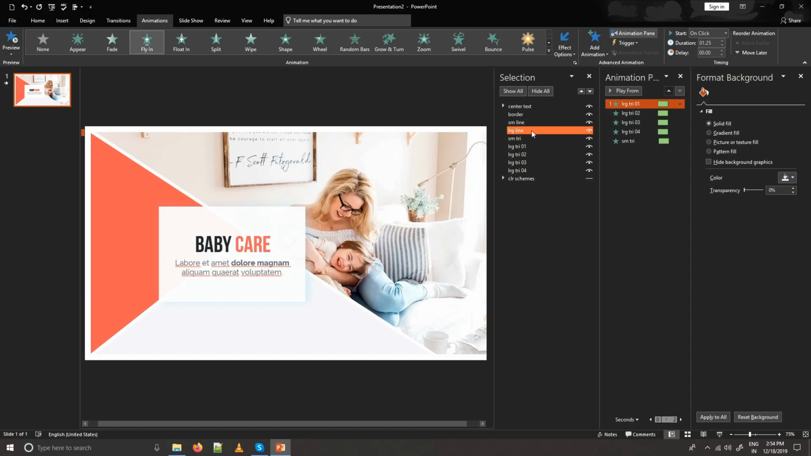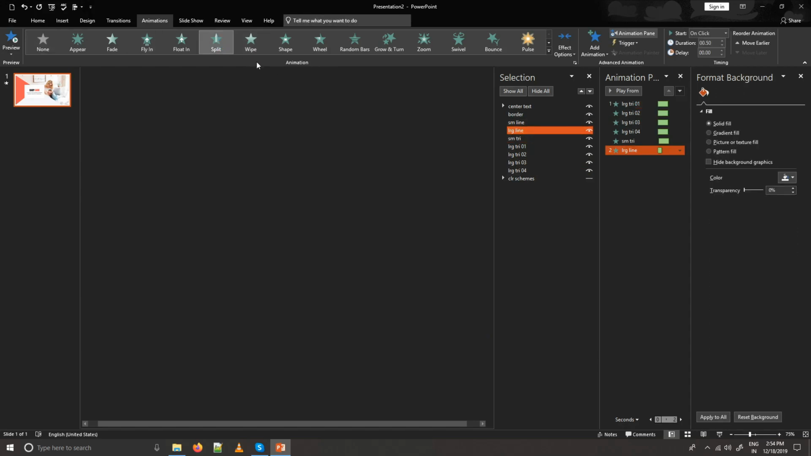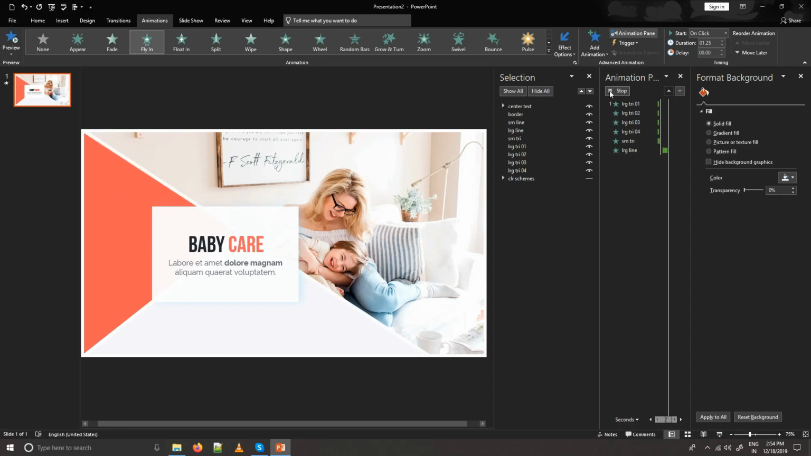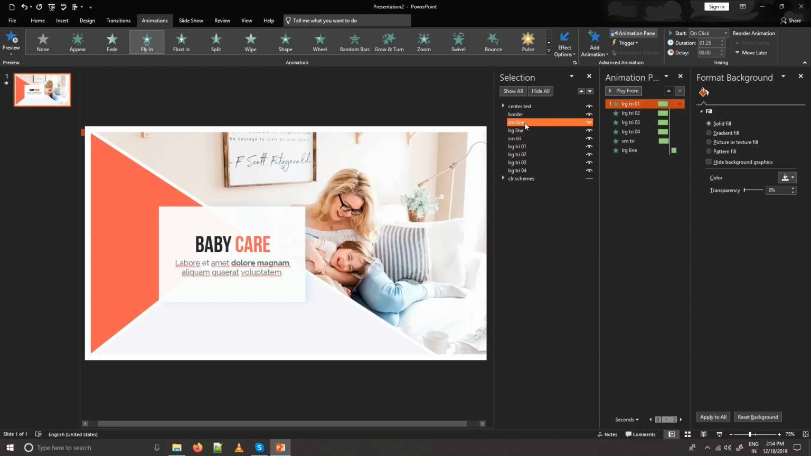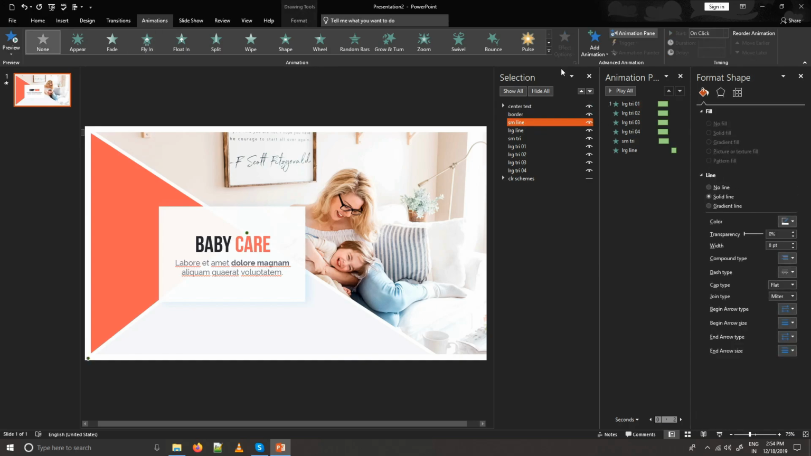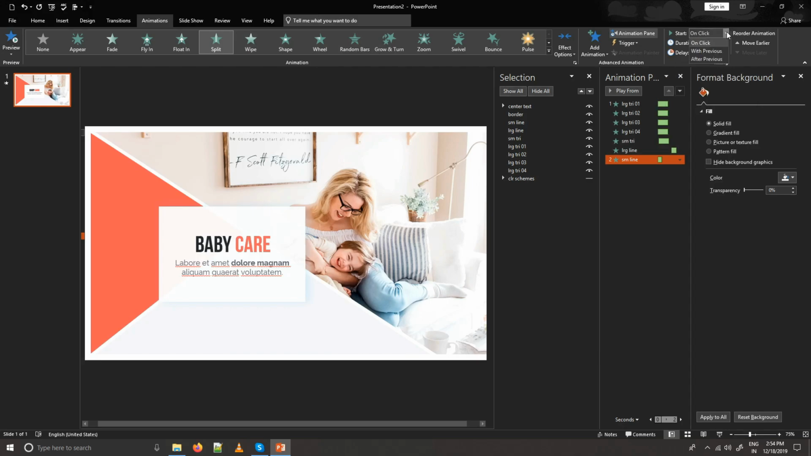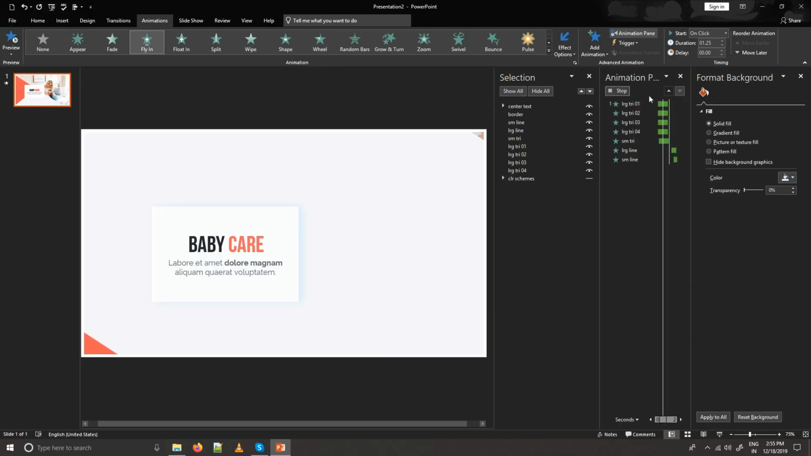I'm happy with it. Select large line shape and apply split. Change it to after previous and apply 0.64 on duration, and delay can be 0.25 also. Yes, I'm happy with it. Select small line and apply the same split effect. I want it to play with the large line, so change it to with previous. It is a smaller line, so we have to apply a little bit of delay. Now play and check how it's working.